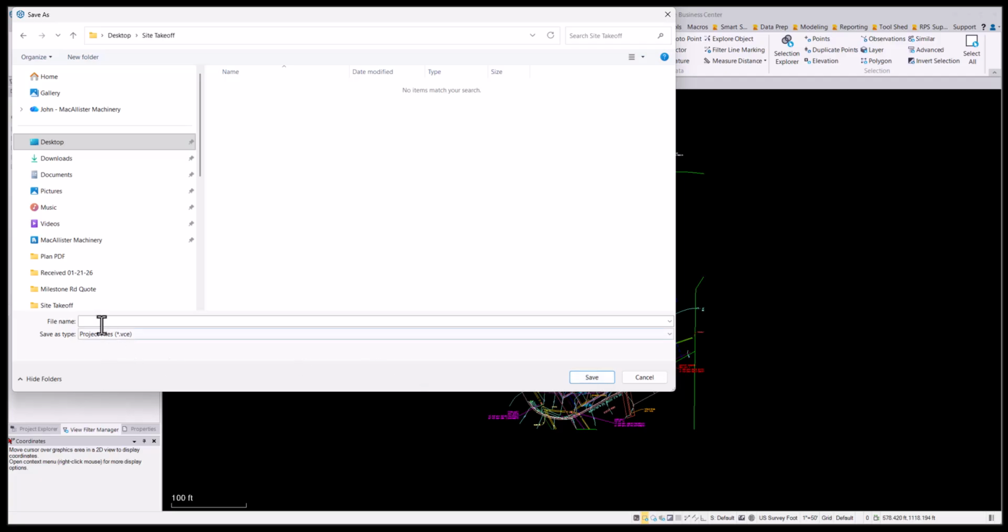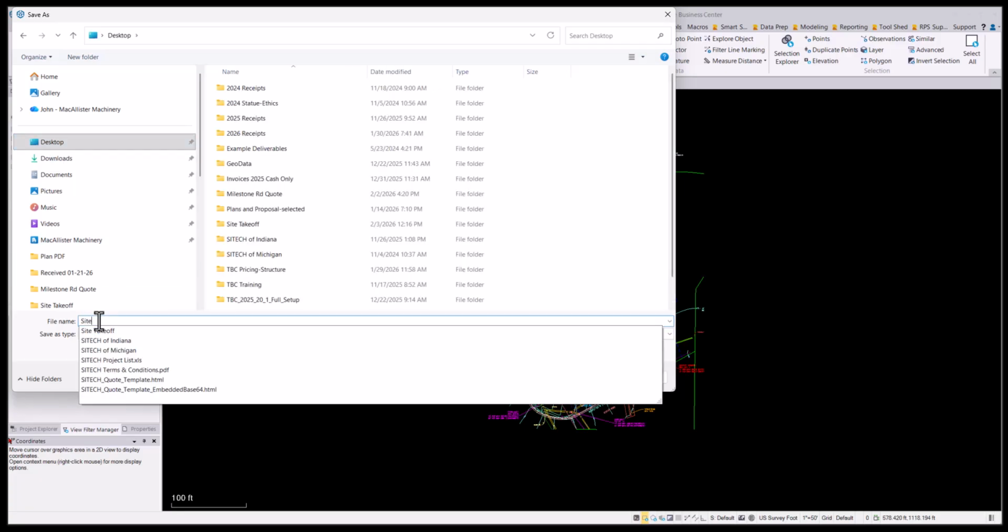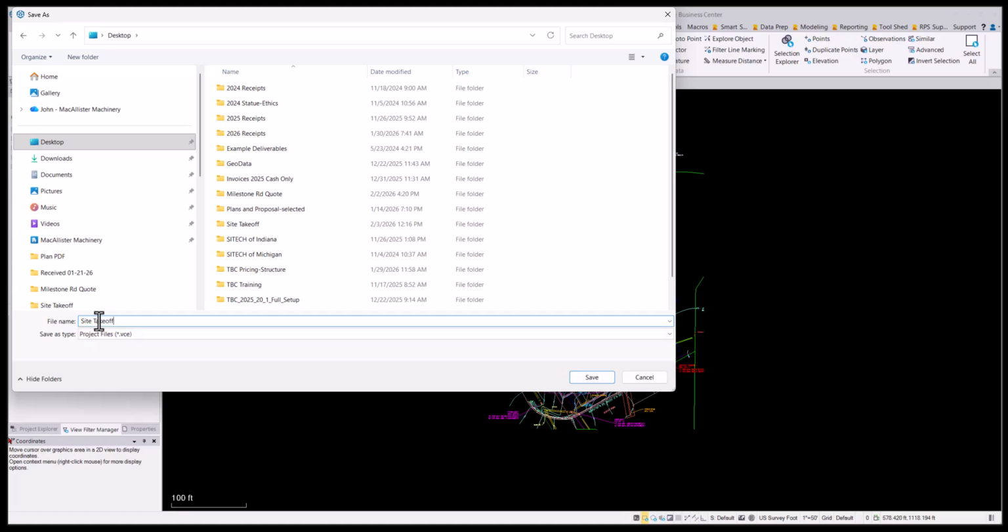Oh, jumped into my folder, sorry. Let's go Site Takeoff, project. Click save.